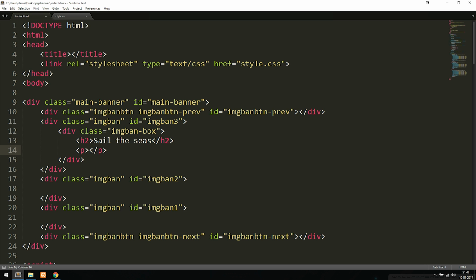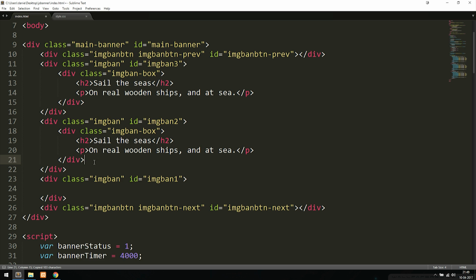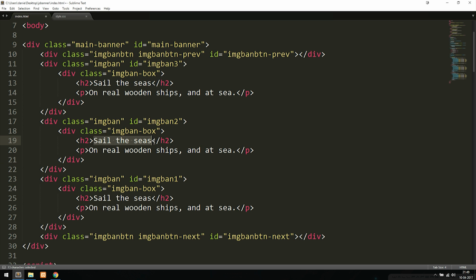And inside of here, we could say "On real wooden ships, and at sea," just to have some kind of text in here. Then I'm going to go ahead and copy this, paste it inside the other two. Then I'm going to change the text. So we have the second one saying "Try exotic dishes."